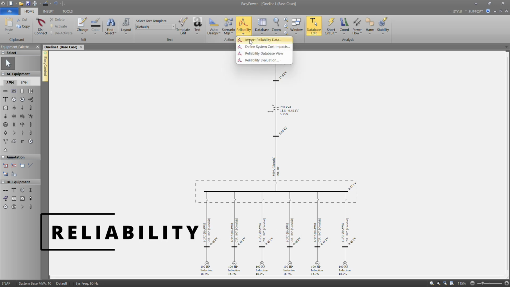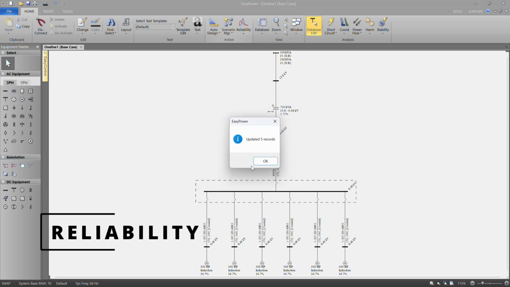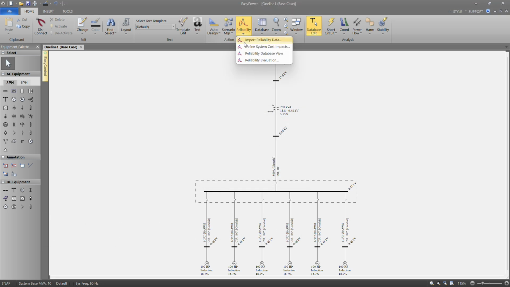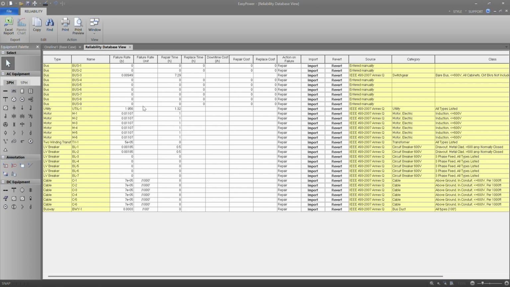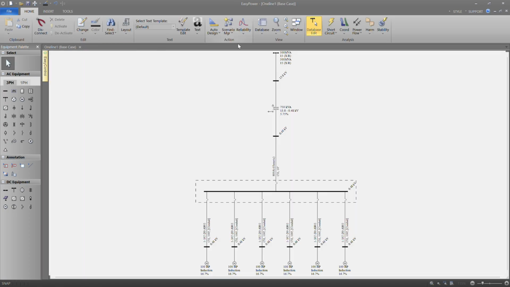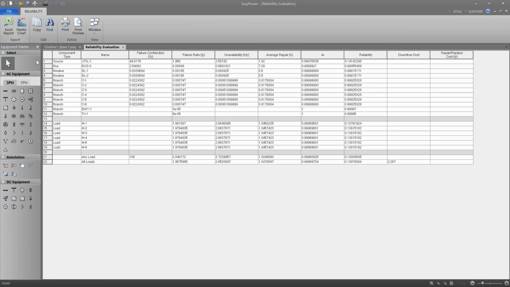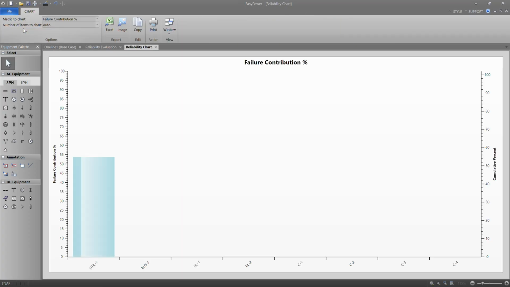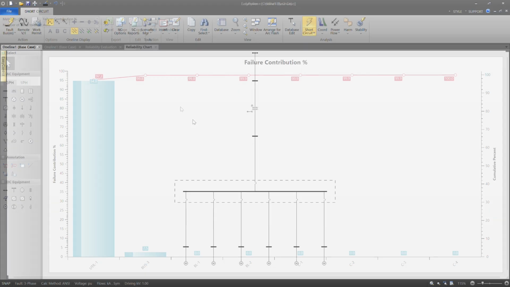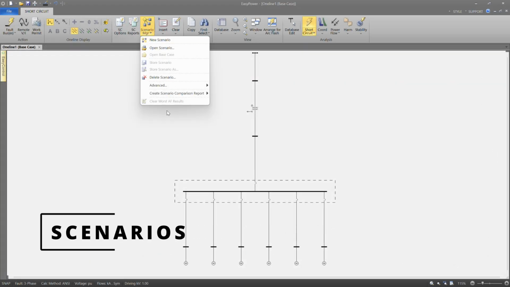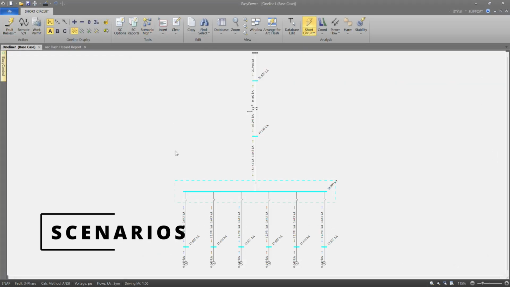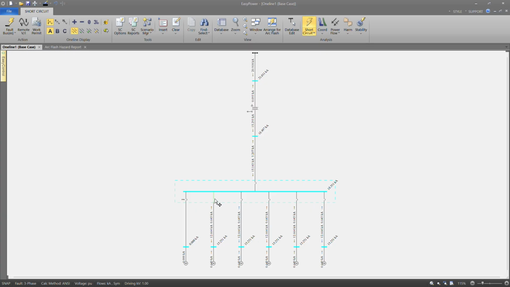EasyPower's Reliability Module enables assessment of electrical system reliability and associated financial risks. Quickly quantify system availability, expected downtime, outage costs, and expenses related to equipment repair or replacement based on IEEE standards. To compare different configurations, evaluate alternative designs, and simulate what-if scenarios in your system, you can create scenarios using EasyPower.